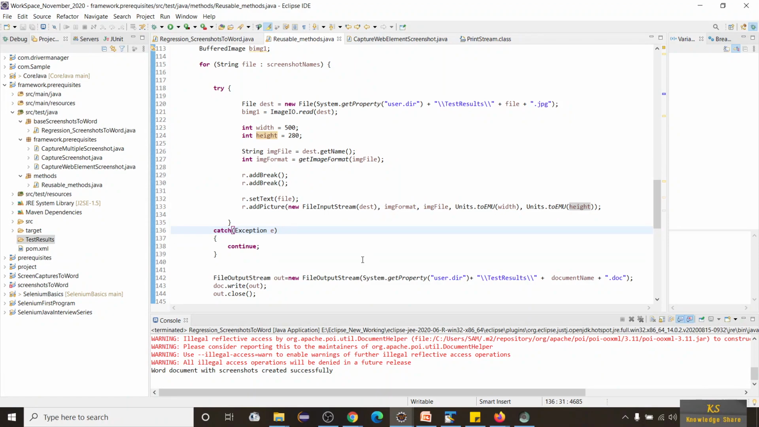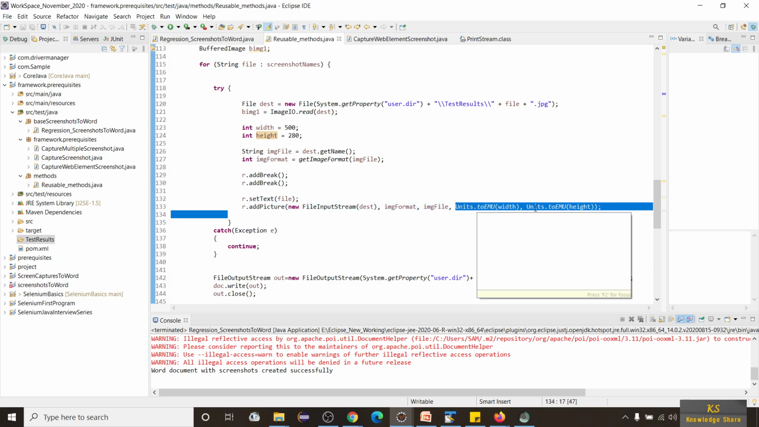Okay, the reason for getting that error is we have not specified the units for width and height. I mean, we have specified the values, but we have not specified Units.EMU. So this is the only thing that I added, and then reran it. You have to add Units.EMU for width and height.